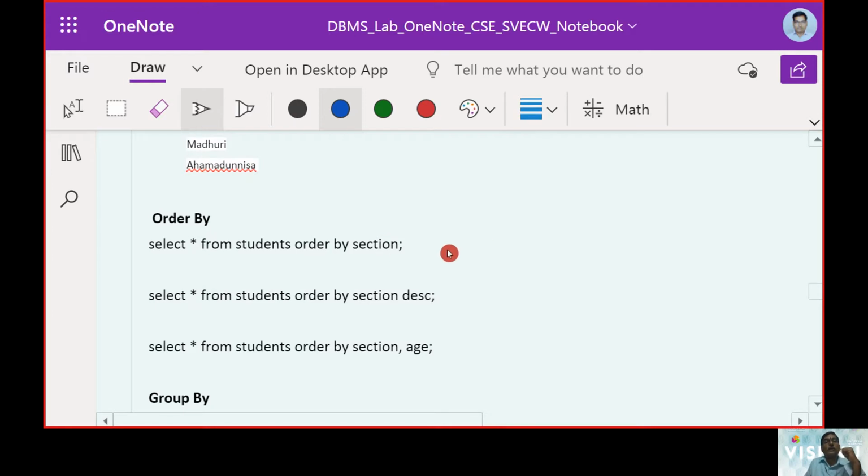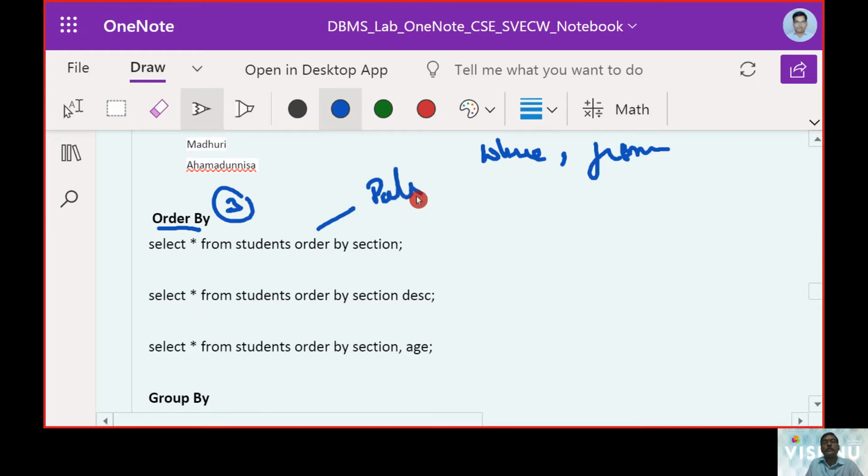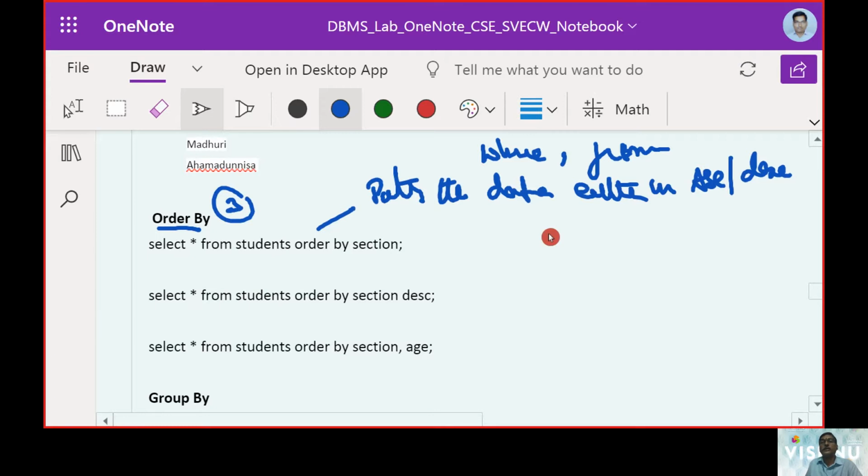Now I want my content to be displayed in ascending order. So we talked about a where clause, then we talked about a from clause, right? Now the third clause here was the order by clause. Order by puts the data either in ascending or descending order. So that was the objective.